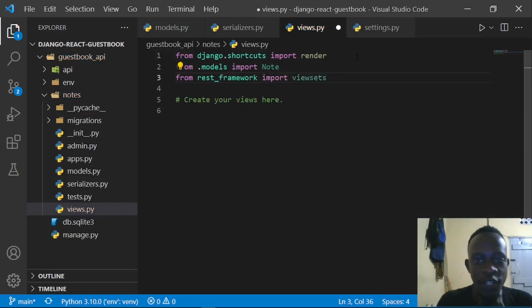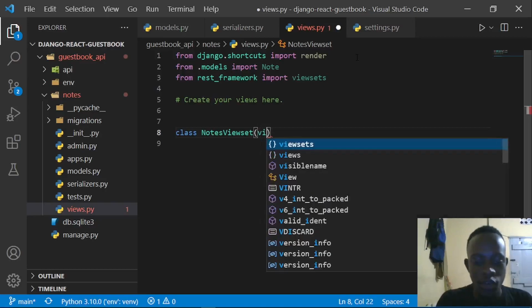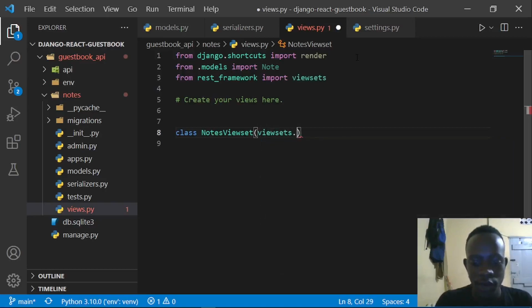And right after importing our viewsets, then what I'm going to do is to go ahead and create our viewset class. So I'm just going to come right here and say that we're going to have our NotesViewSet. So it's going to be our viewset, and then this is going to be inheriting from viewsets.ModelViewSet. So what this is actually going to allow us to do is to create the different CRUD endpoints that will allow us to create our notes, read them, update them, and delete them without that much of a hassle.